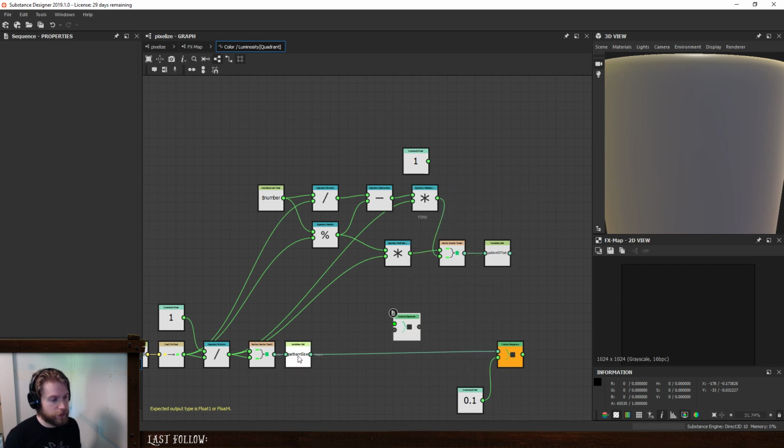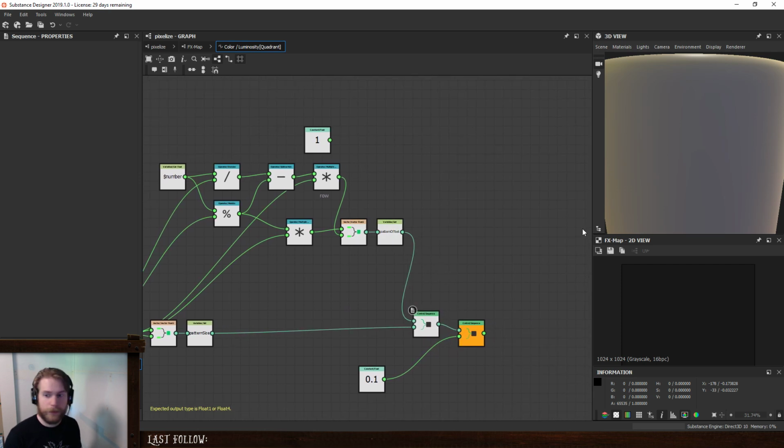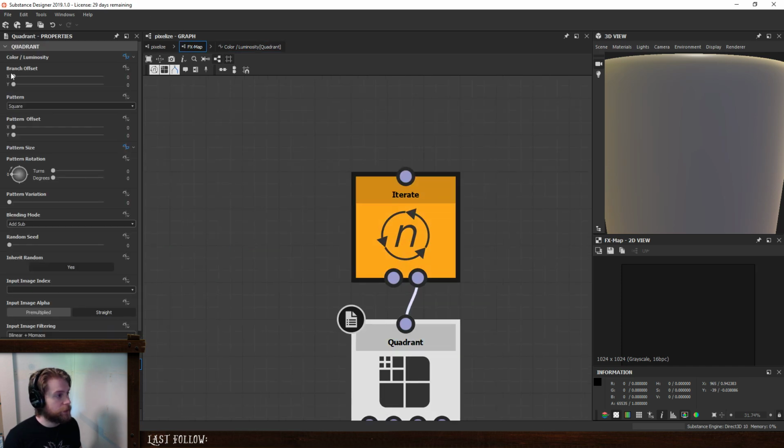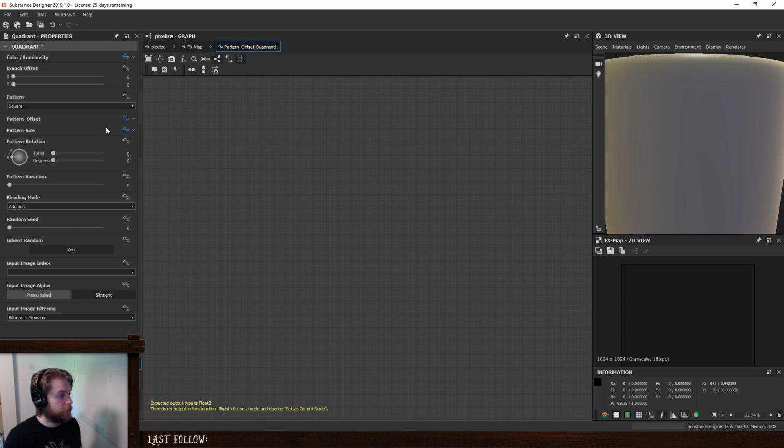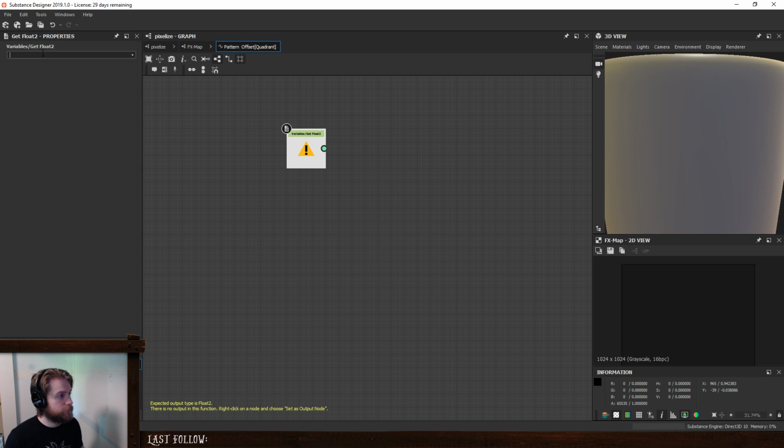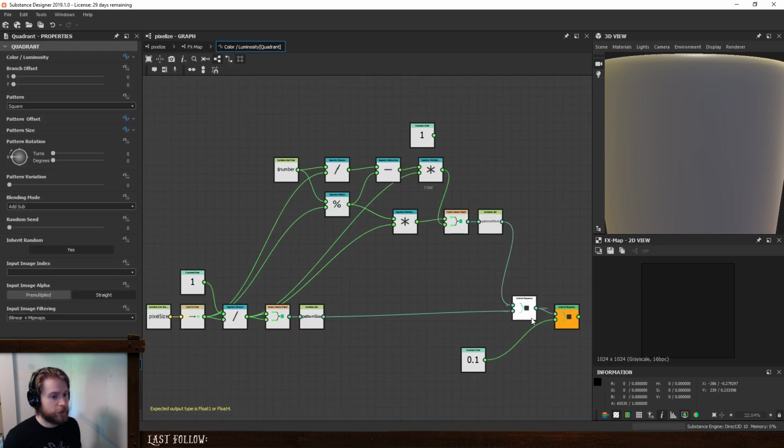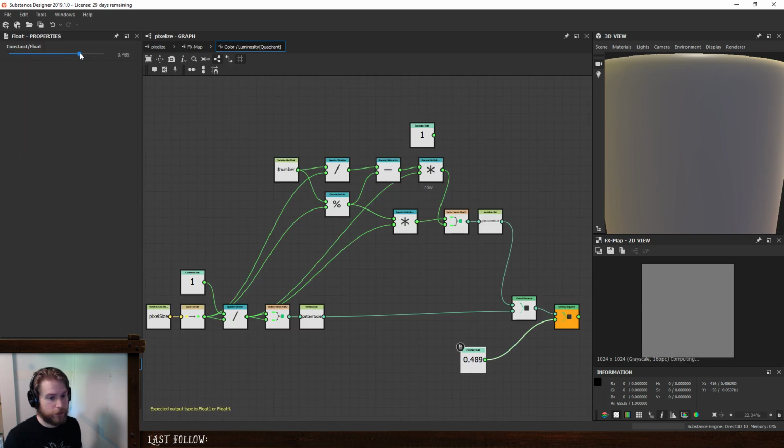We could save a sequence node by using a swizzle here, but it doesn't really matter. And then we do the get out here, pattern offset, get flip 2, pattern offset, set as output, and see if we did it correctly. Yay!